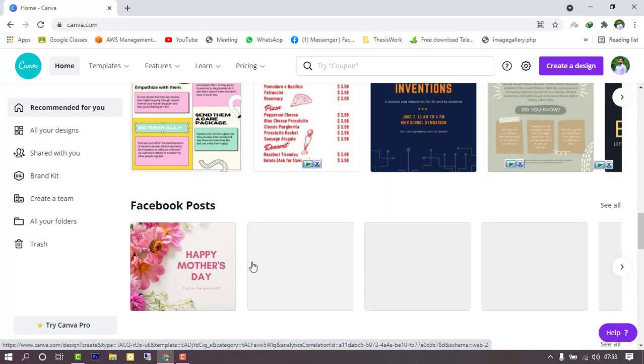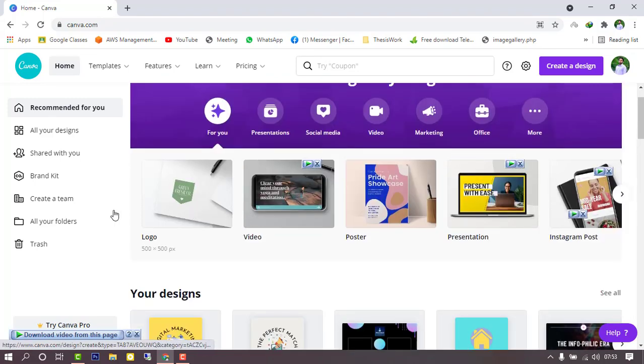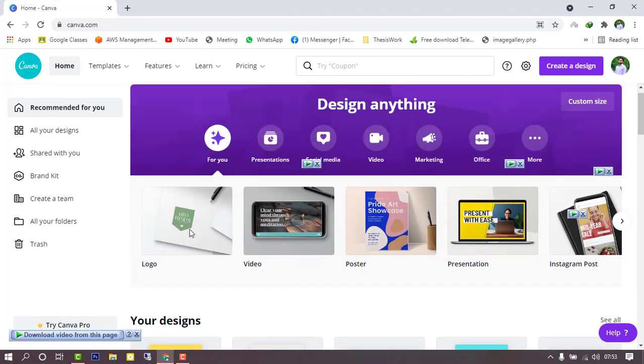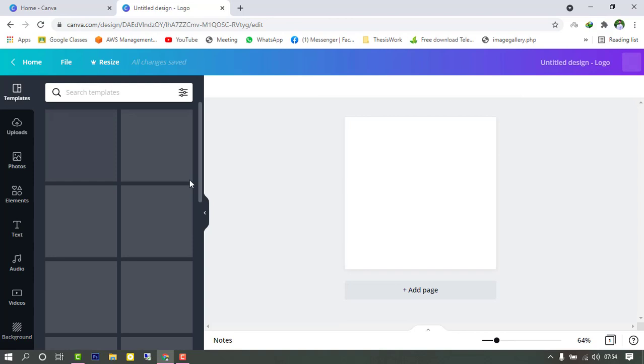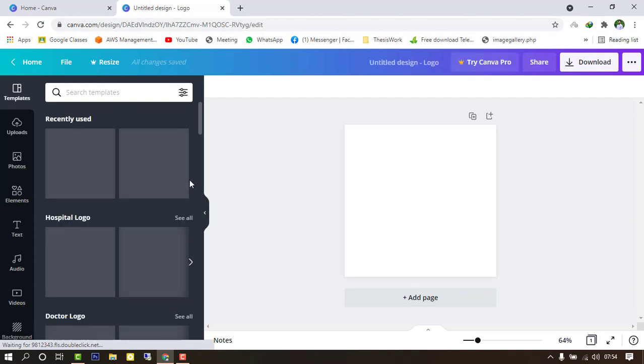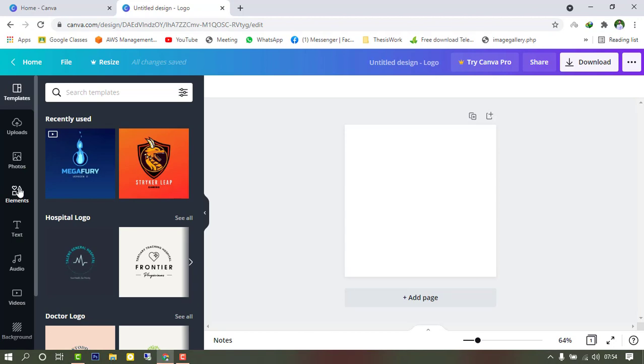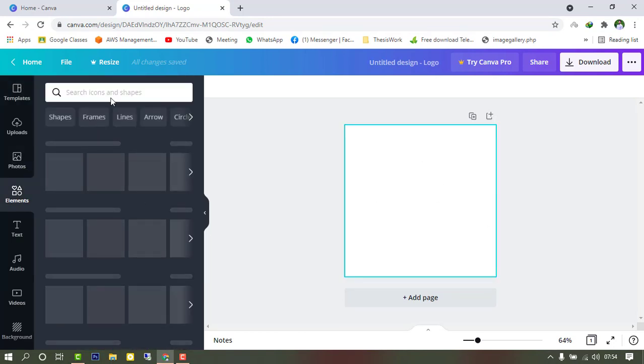Make sure to sign in to your account, as I already have an account on this website. So just sign in, and here I'm going to choose a logo. Once you have chosen the logo, it will be loading. Just wait a second, and once the design template has opened, here we go. As you can see, there is a white portion right now, and we are going to create a professional logo here.